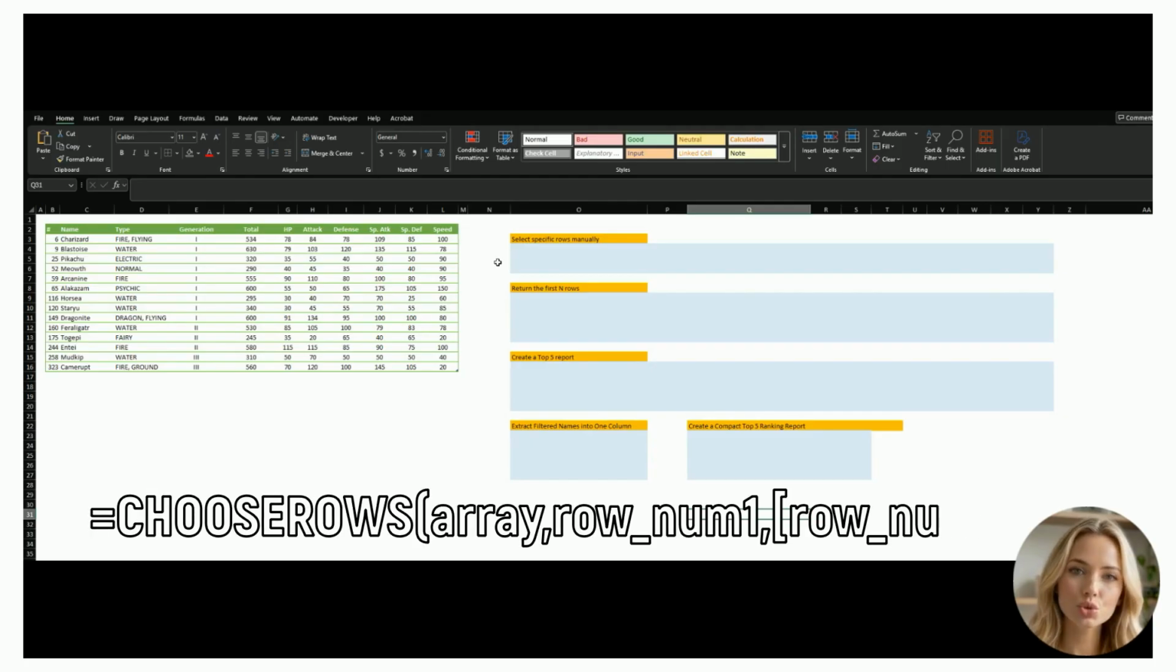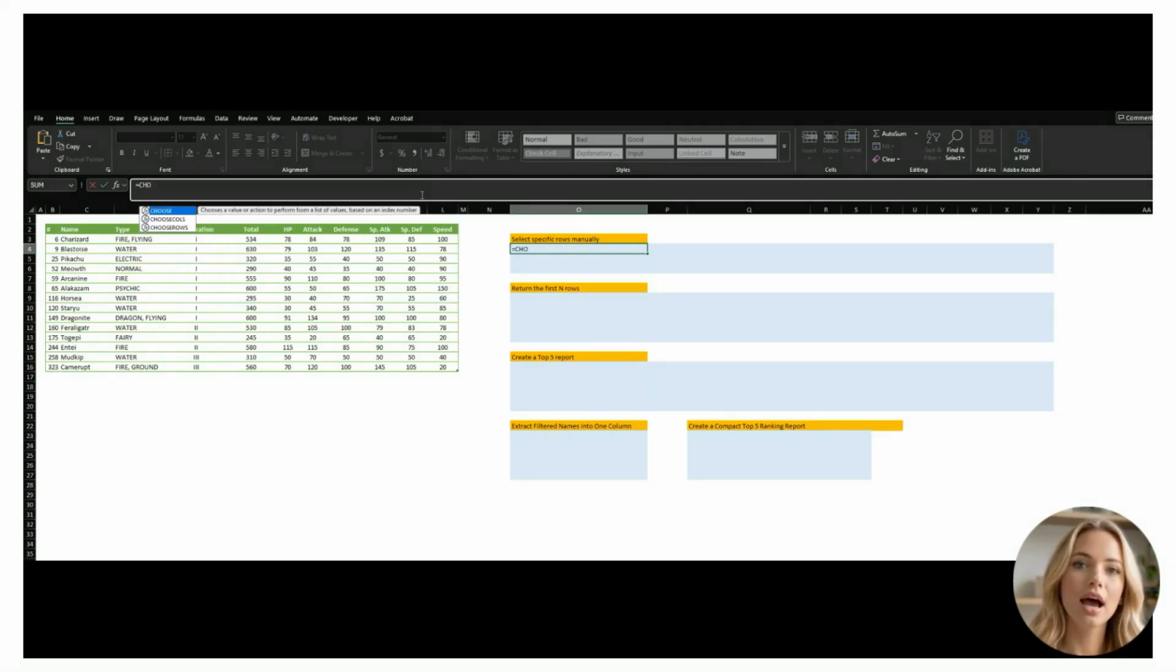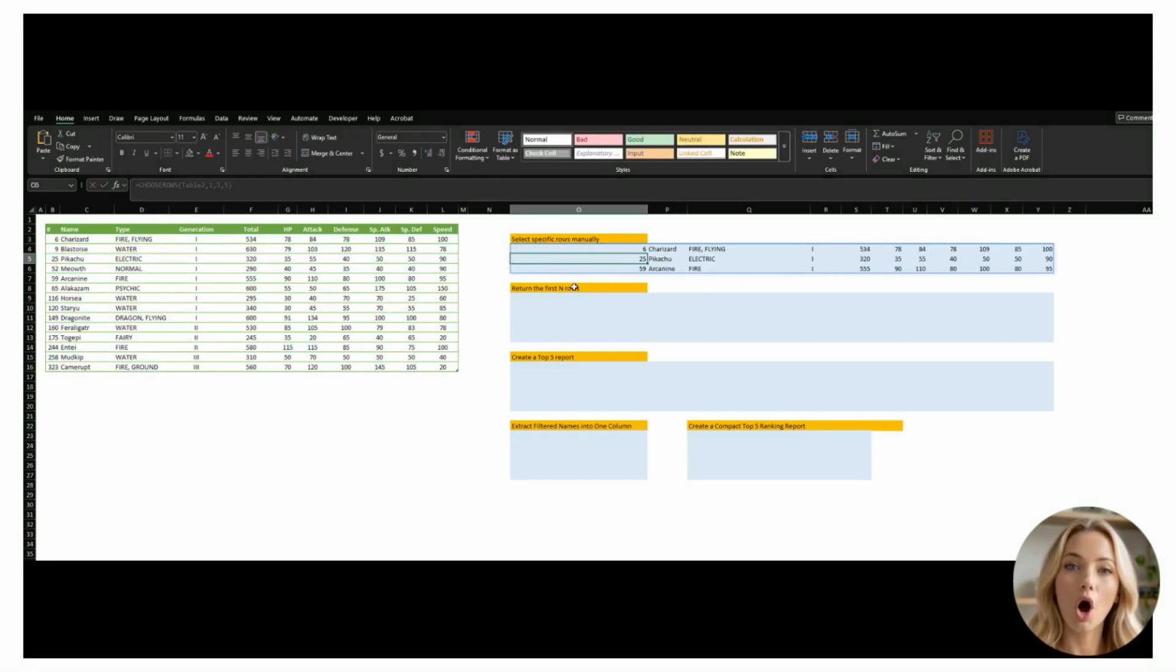The syntax is CHOOSEROWS, then your array, then the row numbers you want. We have a Pokemon table here with 15 rows. I type equals CHOOSEROWS, reference the table, then 1 for Charizard, 3 for Pikachu, and 5 for Arcanine. Hit enter and Excel returns exactly those 3 complete rows. Every column, all the stats, just for the rows you picked.